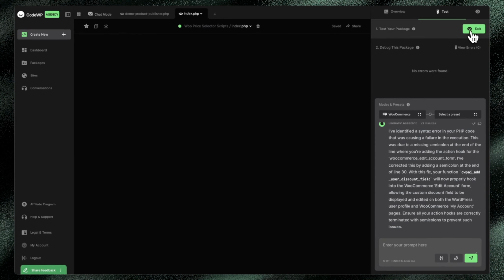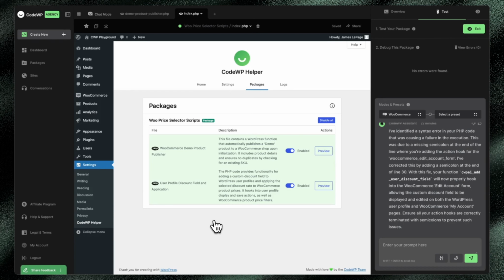So first, I toggle the test on, and you'll see that the preview feature is used in this testing to install these scripts on a real live WordPress installation. You can see that these two scripts from within that package are now added to the WordPress installation, and it runs through a predefined flow to collect any errors that may arise. If these errors do arise, they'll show up in step 2 where we can debug the package.